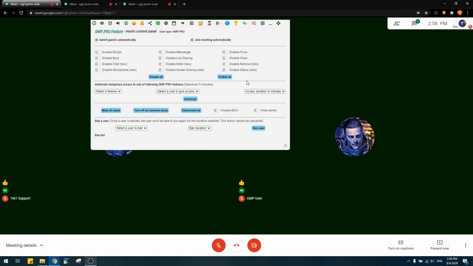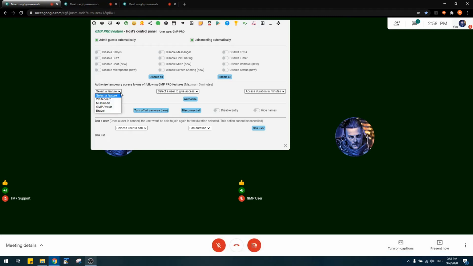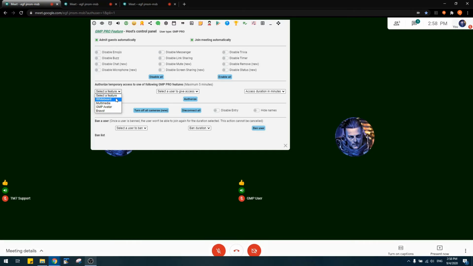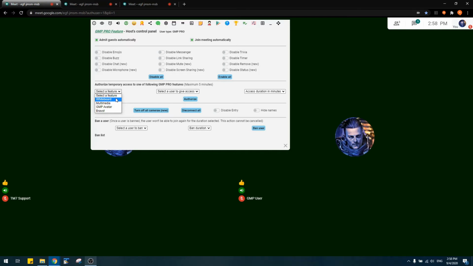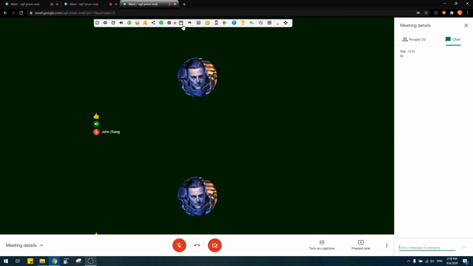Okay, so also coming to this section, this is another very nice feature we have. As a pro user, you are able to share some of your access with non-pro users. For example, whiteboard. If you want to collaborate on the whiteboard with another user who doesn't have a pro license, you can do that here. You select the whiteboard feature and select the user you want to work with. For example, the GMP user.